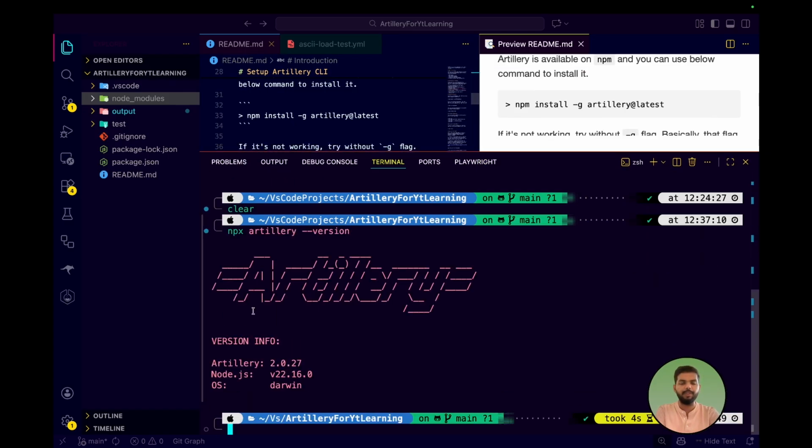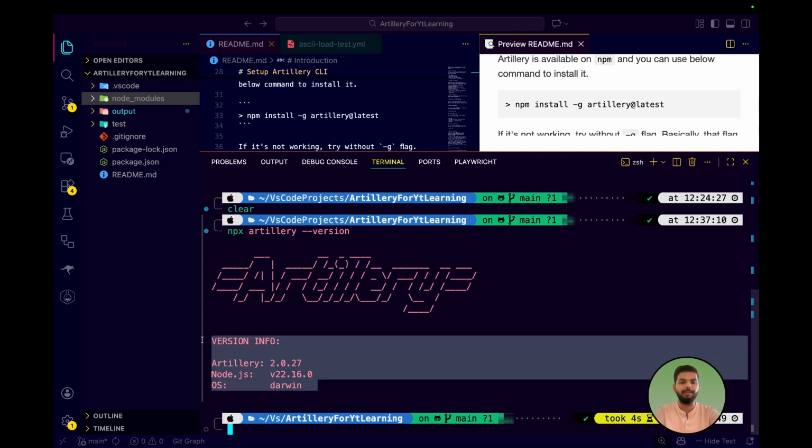If you run this command, you will have the information of what version of artillery is installed, right? So you can get that information by running this command.